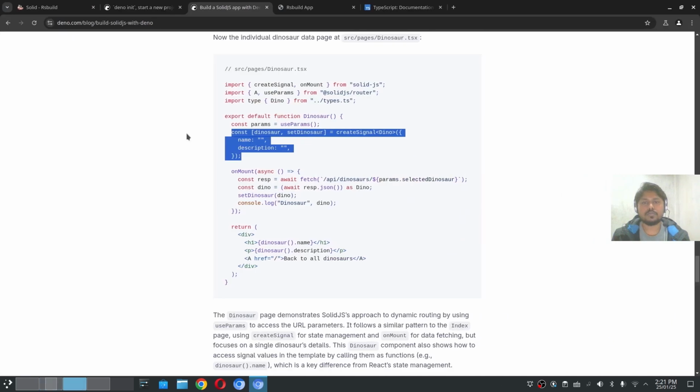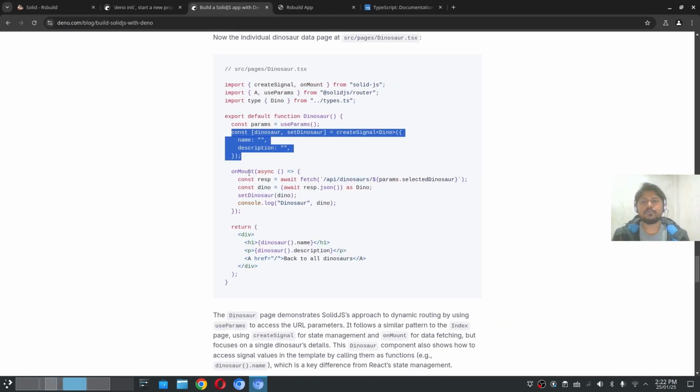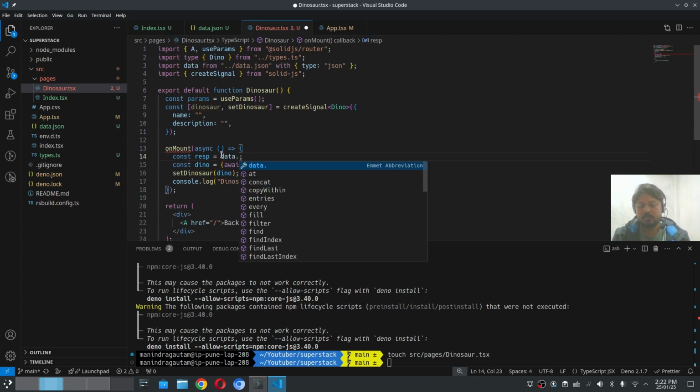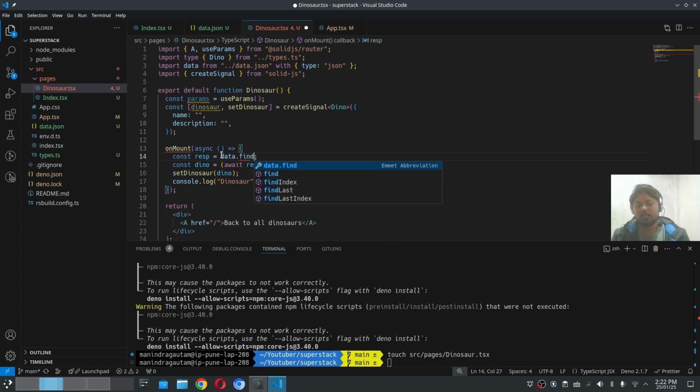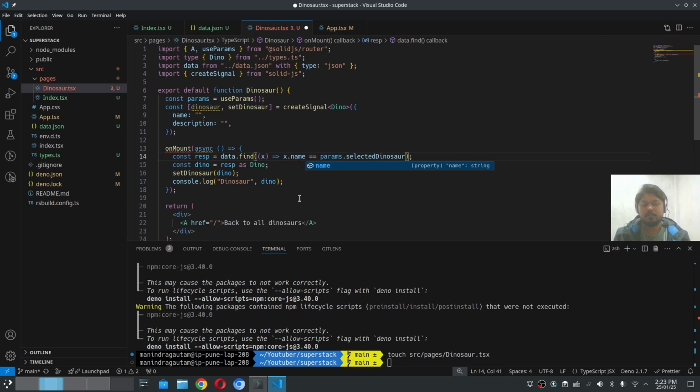Type is Deno. So yeah, Deno is already set up here. Then on mount we have to find the data in that JSON file, right? So how can we do that? Just copy this one, params dot selected dinosaur, and then we have to find x dot name. We have to compare with the param, right? That's right. It is correct now.